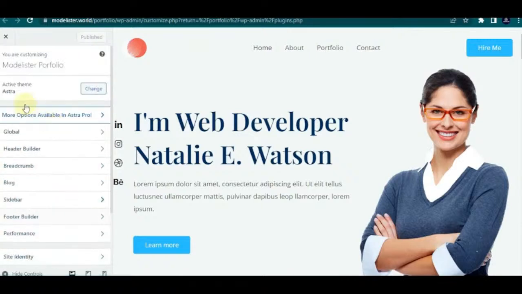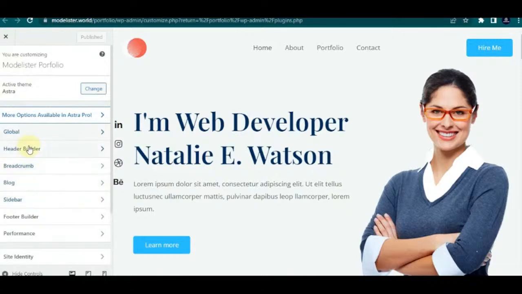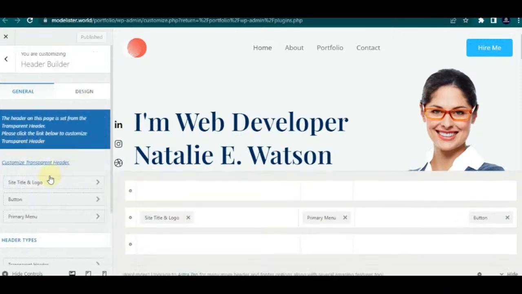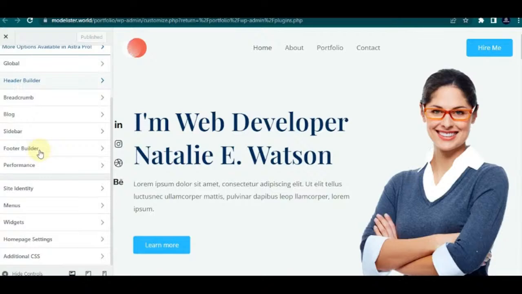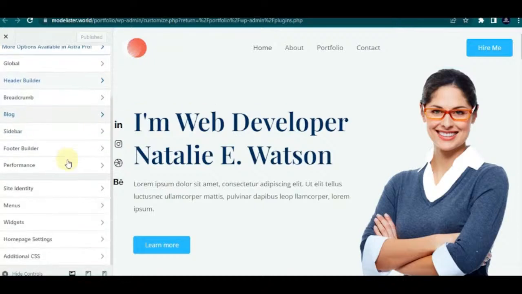So what you could do here is to change your global, which has to do with your typography, your color, your container, your button, and your block editor. So you could change your header builder, your site logo, your button, your primary, and you could do a lot from this point. So guys, this is how you build your own website. Now one place you could get a logo from, you could make use of Canva, and I'm going to put a link in the description so you could create your own logo from Canva. So guys, that's basically all you need to know about designing your own website.